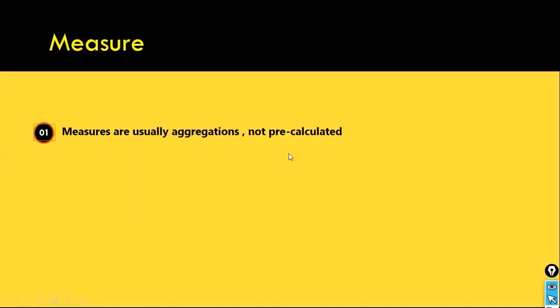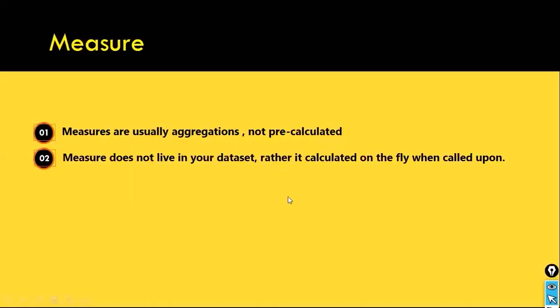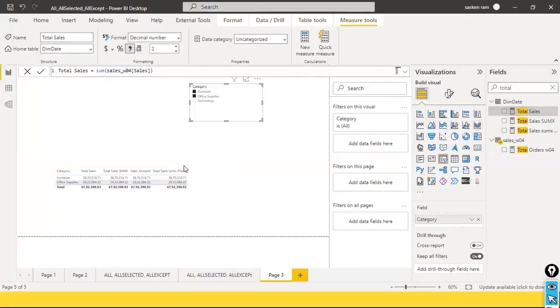The measure is not going to live in your data set. Rather, it is calculated on the fly whenever called upon. That's why I explained it. So this measure is not stored in memory. Unlike a calculated column, it's not stored in memory. It can be reused in other measures. The same measure I can reuse in other measures, which I will show you with another example.